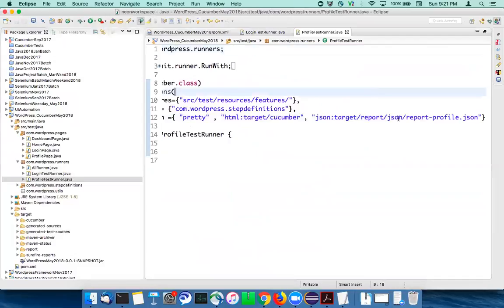You should not keep the same file name for all of the test runners. If you keep the same file name, all these test runners will try to overwrite the same JSON file, and the JSON file will be corrupted. That's the reason every test runner should have its own unique JSON file name. That is the second point.